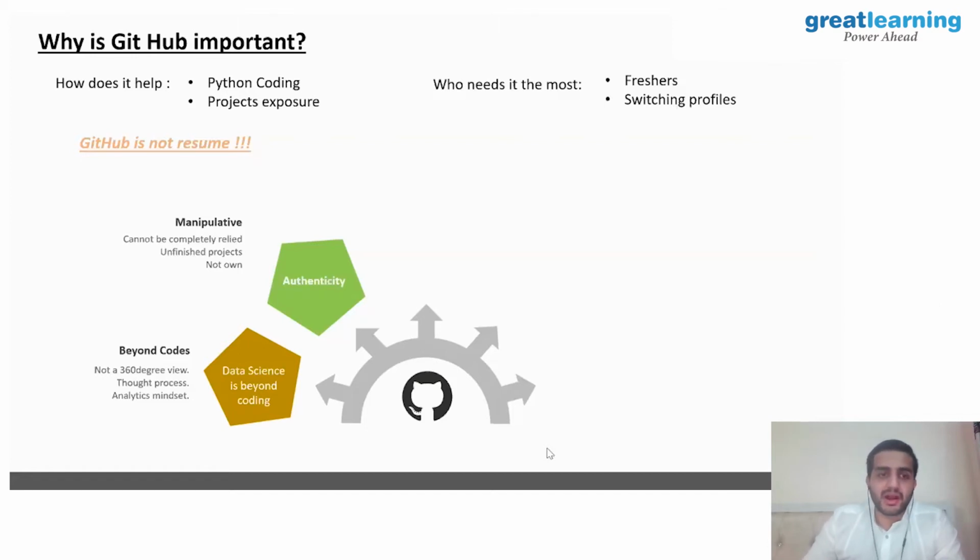So there could be some unfinished projects, and there would be scenarios where it is not actually yours. You could have simply taken it from your friend and then uploaded it on a GitHub profile, right? So the recruiters always look out for these things. They understand that it cannot be completely relied on, right?